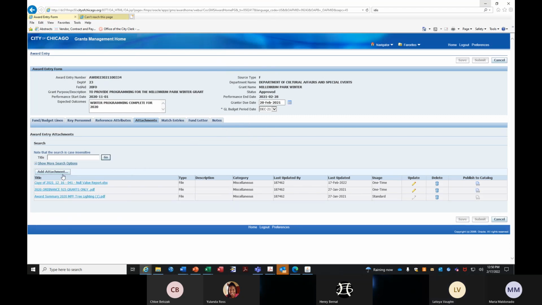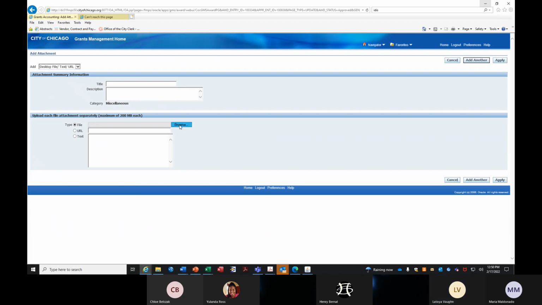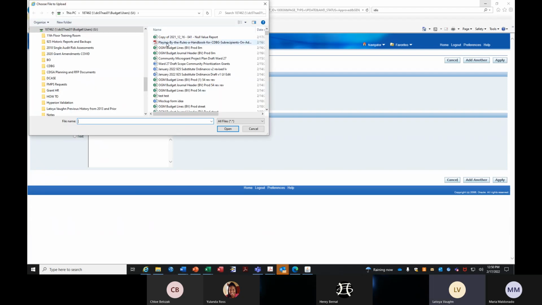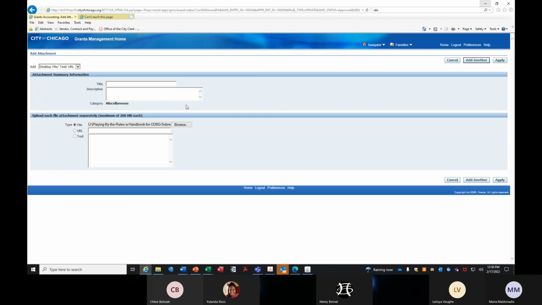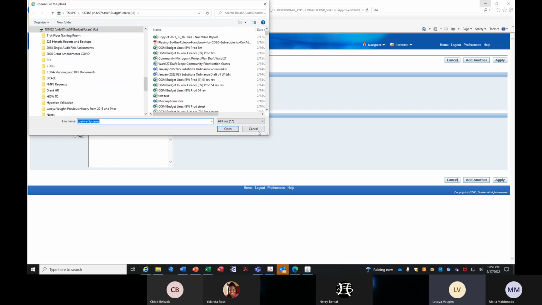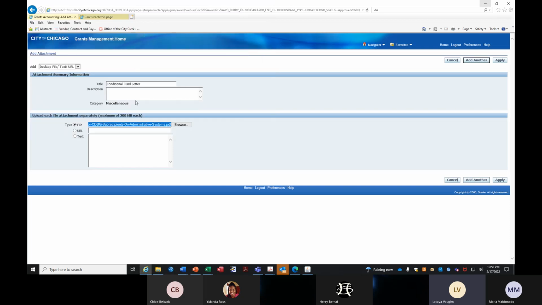Or you can click in attachment and then you can add it, but it has to be one at a time. You can choose to name it, and you can say, I want to name this. The reason I don't put a title sometimes, and this is just me, is because what if I put conditional fund letter, but this attachment is not a conditional fund letter? What if it's just the final grant setup? So now you've created an inconsistency. So just try to keep it clean if you can.